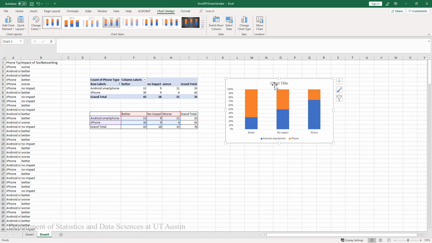If I wanted to change anything on my chart, I could double click. First, I'll select my chart title and change this to Impact of Social Networking by Phone Type. I can also select Add Chart Element to change other parts of my chart.